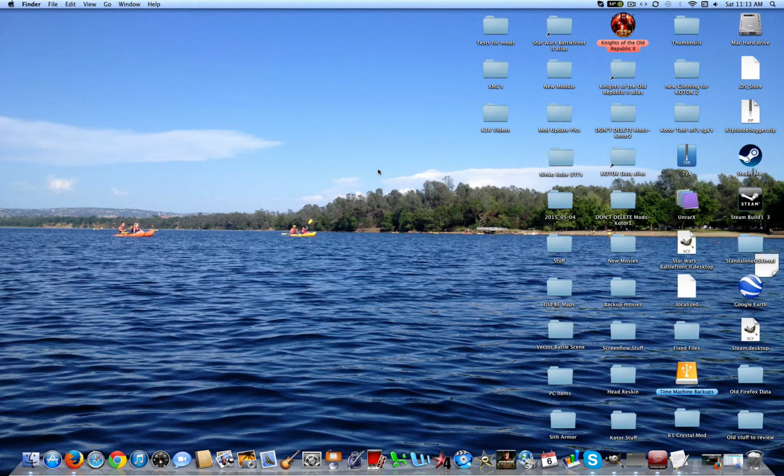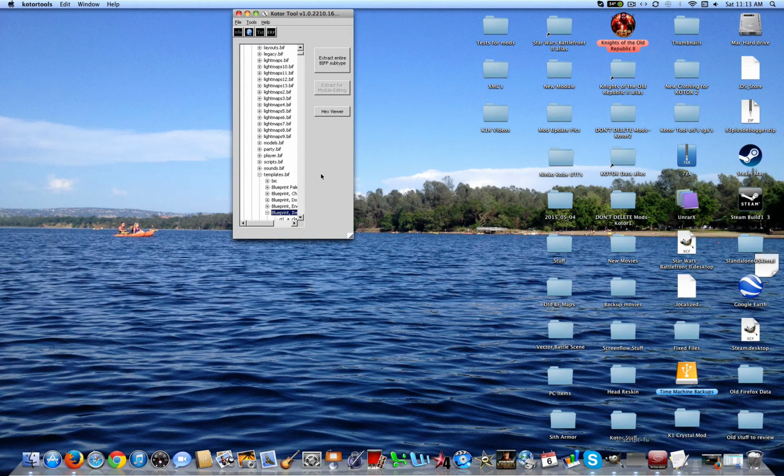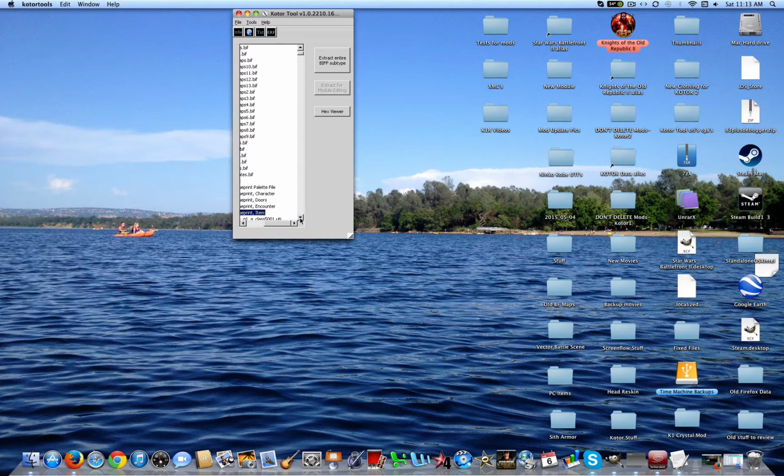So first off, you're going to want to go into Kotor Tool. I suck at pronouncing Kotor. I don't know why. But anyways, you're going to want to get all of these items. Now, there's a lot depending on whether you want it just to be a single lightsaber, a short lightsaber, or a double lightsaber. Again, it depends on what you want. So for this example, we're going to do all three lightsabers actually.